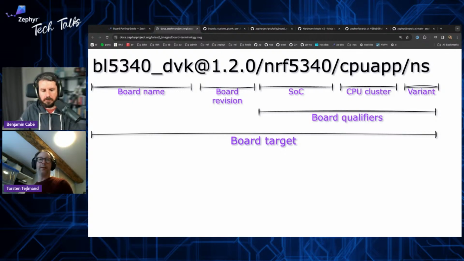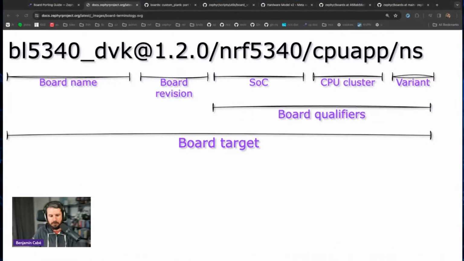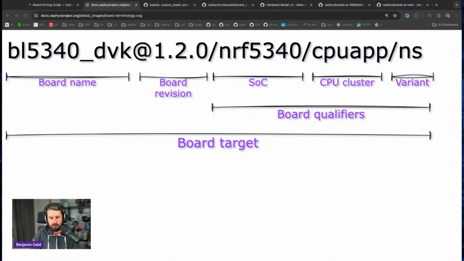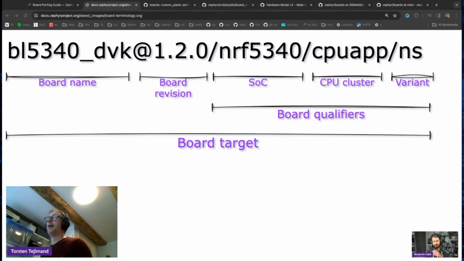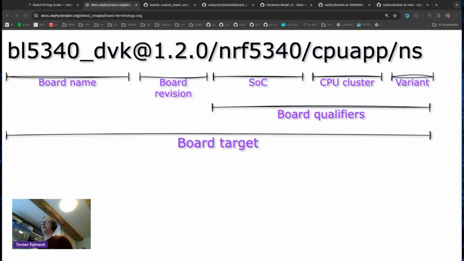As an example, we had the MIMX8MP EVK, which was actually implemented as 4 different boards and not one board with variants and board qualifiers. Similar with the Nordic nRF53 DK, that was also implemented as 3 boards. We had the Laird Connectivity BL5340.